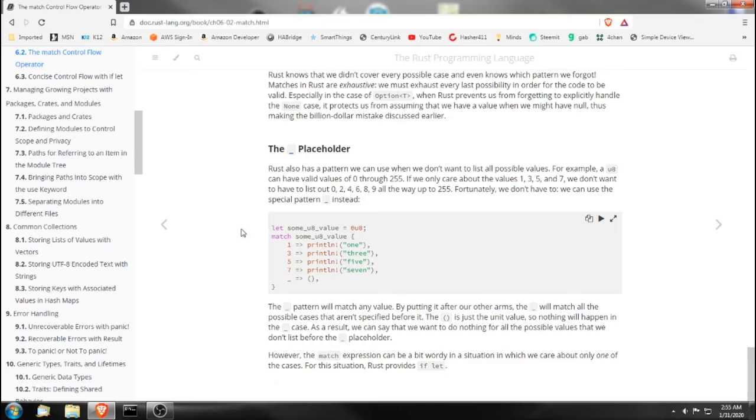The underscore placeholder. Rust also has a pattern we can use when we don't want to list all possible values. For example, a u8 can have valid values 0 through 255. If we care about the values 1, 3, 5, and 7, we don't want to have to list out 0, 2, 4, 6, 8, 9, all the way up to 255. Fortunately, we don't have to. We can use the special pattern underscore instead.